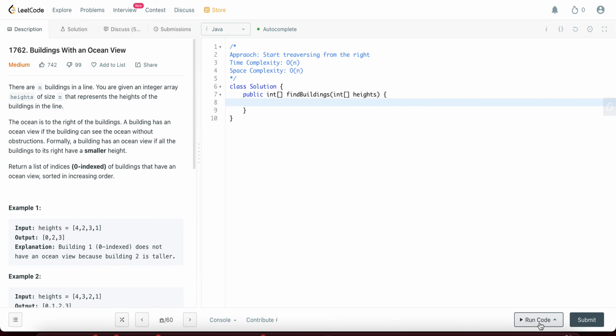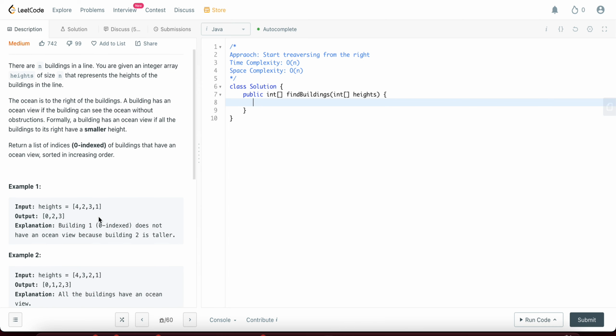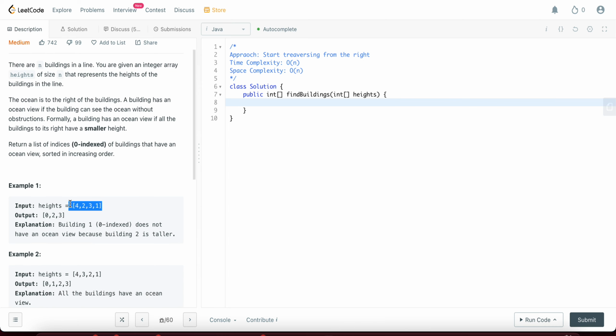Today we're looking at question 1762, buildings with an ocean view. The way we are solving this problem is by actually traversing the area that's given to us from the right. If you look at this particular area, we know that the ocean is to the right.